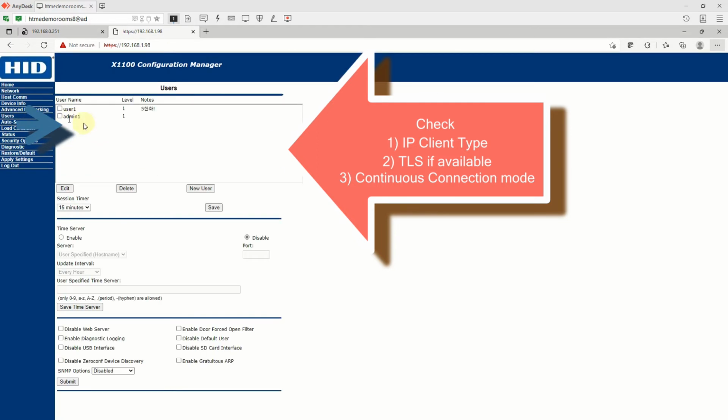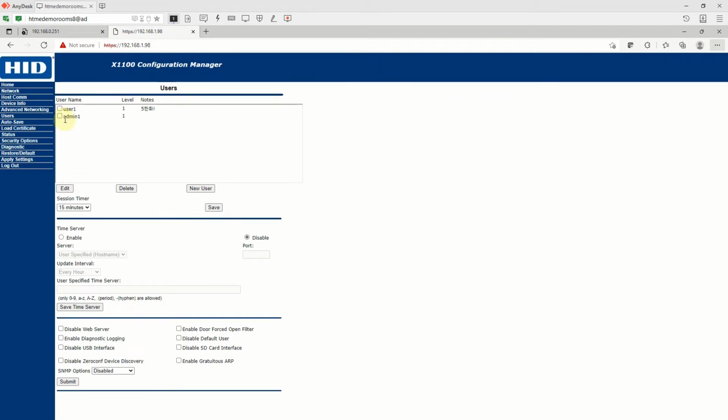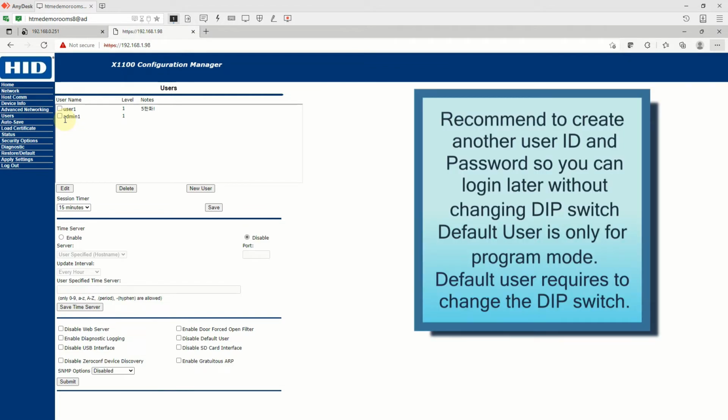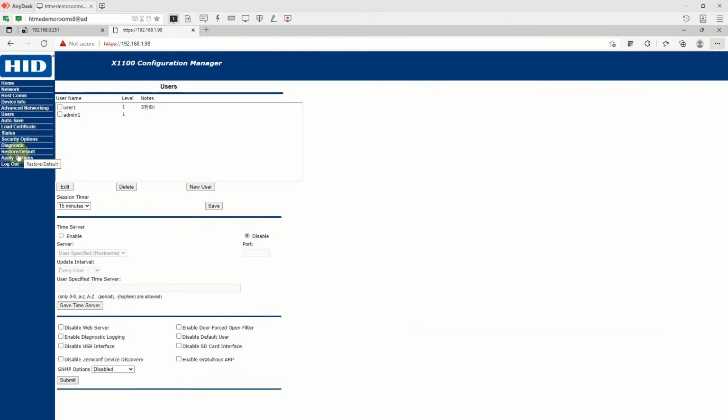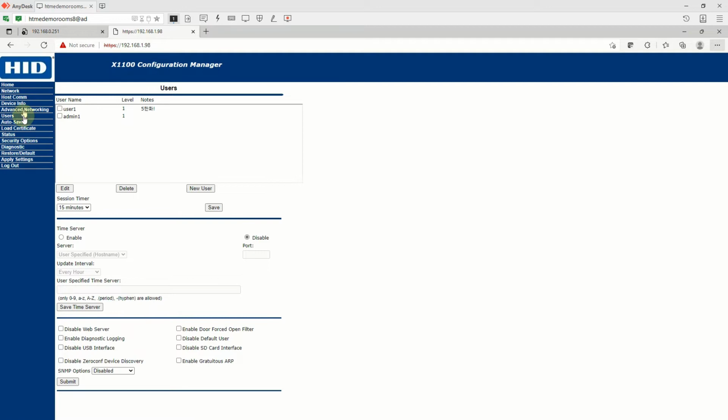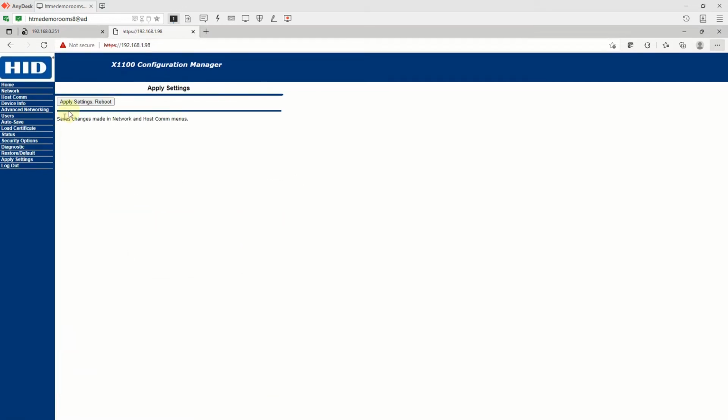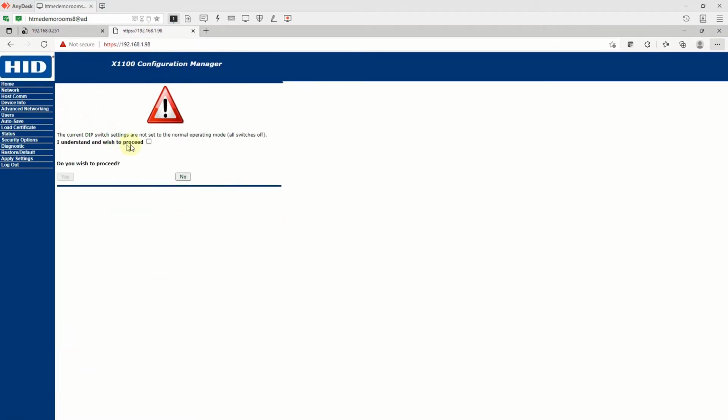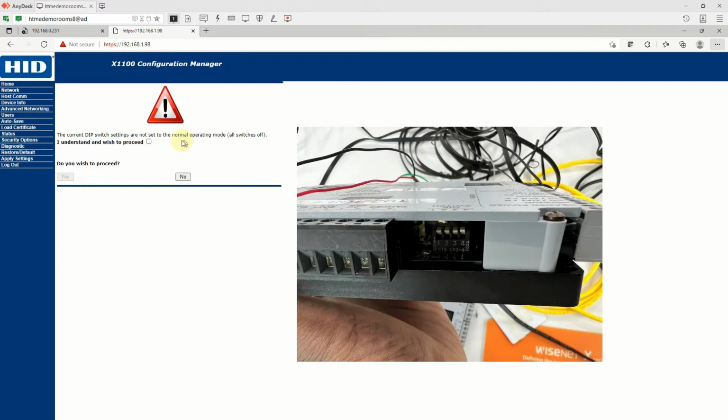After that, you can create another user. For example, you can create admin1 and create a password and keep as a backup. The default username is admin and password, that is default. You can create a standby username and password. Apply settings. Turn the dip switch back off and then proceed.